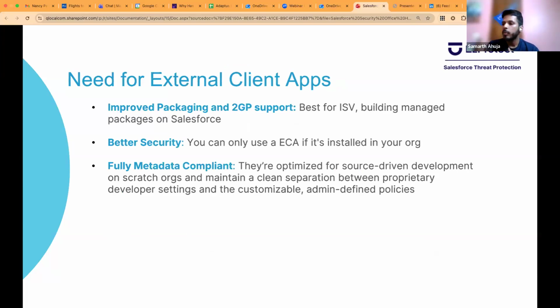So the advantages, or the requirements, for external client apps: connected apps were not built for packaging and getting deployed to orgs. Connected apps were built for staying in the main org, and using the consumer key, so other orgs can install the connected app in their org. So packaging-wise, ECAs are better.